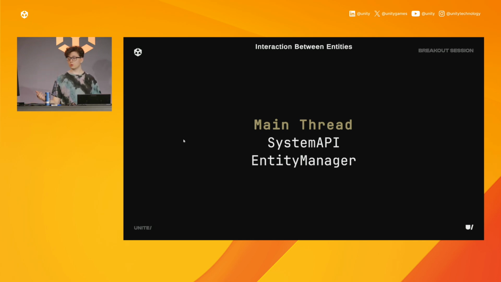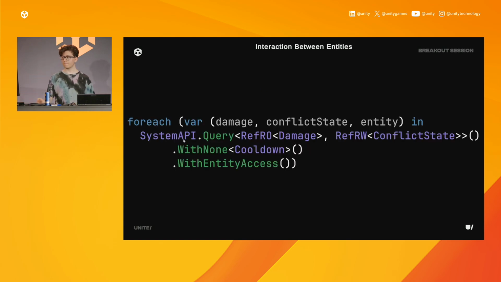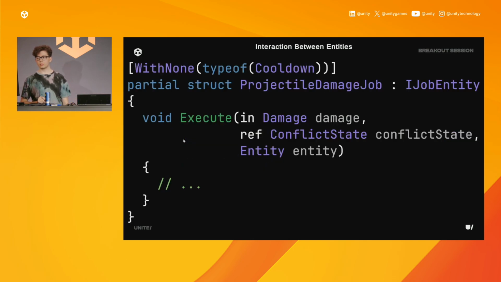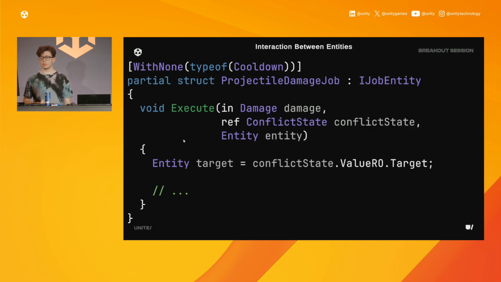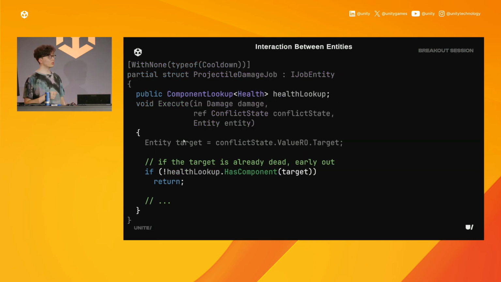So what do we then do if we wanted to work in jobs? Ideally, in entities, it's easy to turn your main thread code into job code. And so we have something called the component lookup. If we look at the example again, the system API query, we can modify it into this piece of code here, an IJobEntity that specifies that it needs the conflict state and it needs damage, just like we saw before. In this case, we can still get the conflict state. It's totally fine for us to do in a job. What's not fine is using system API, so we can no longer do this. Instead, we need to use the component lookup.